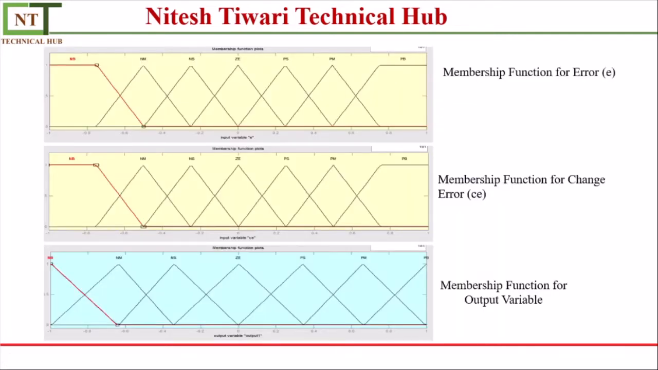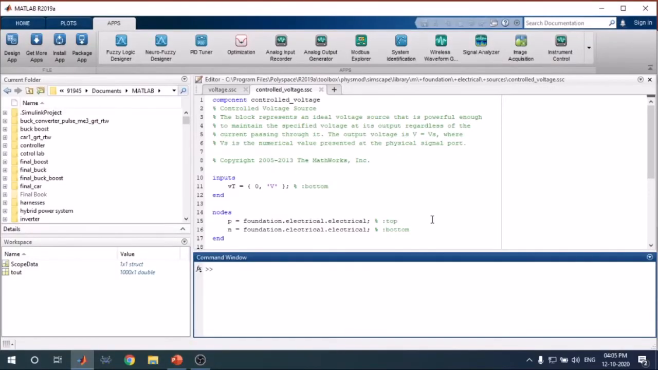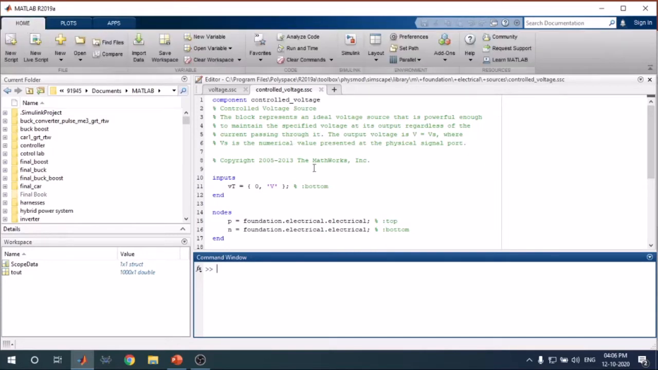And this is the membership function. Once you design your fuzzy logic block with the help of MATLAB and Simulink, then you will find this kind of structure. So let's start to study how to make this fuzzy logic controller with the help of MATLAB and Simulink. So let's begin with the MATLAB and Simulink interface. So this is your MATLAB and Simulink interface.